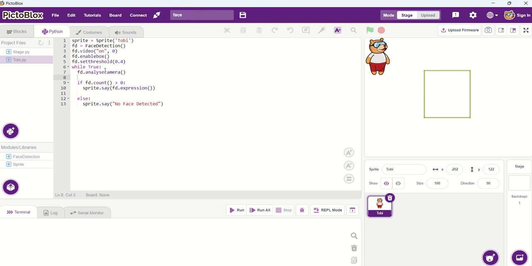Now this is the while loop. Here it's a loop, it works continuously, taking input from the camera. If it detects any faces, if the ft dot count face detection is greater than 0, the face is there and the expression is there, then Toby will say the expression. Whichever expression you are showing, angry, neutral, or happy, Toby will say which expression it is. That's this function inside the while loop.